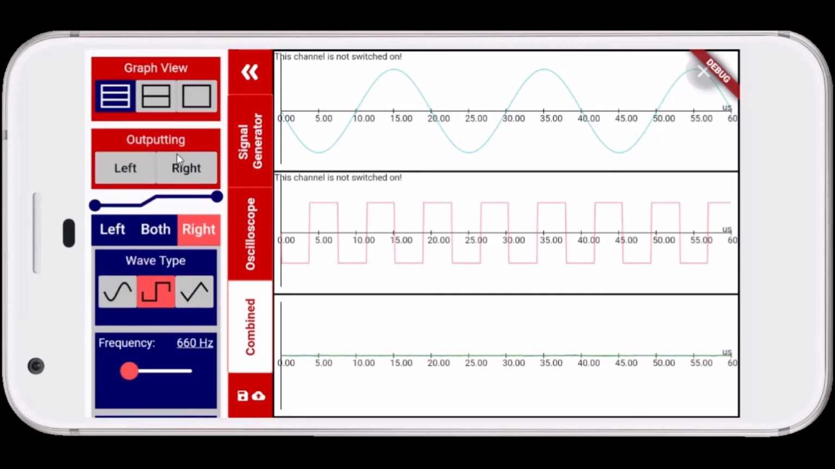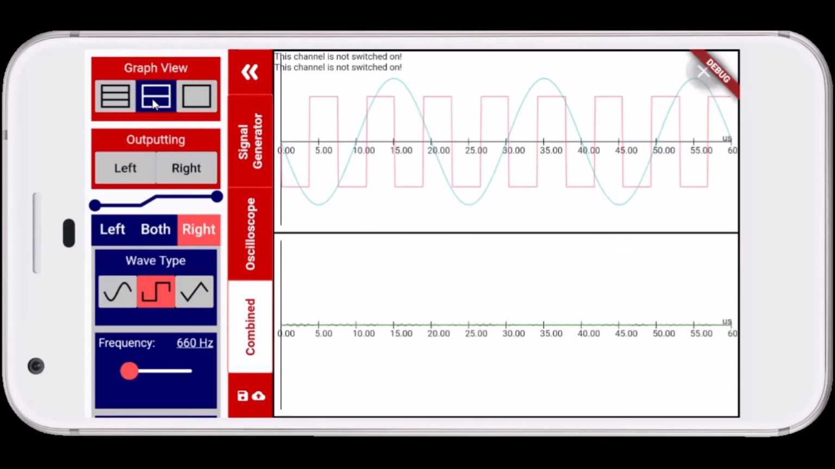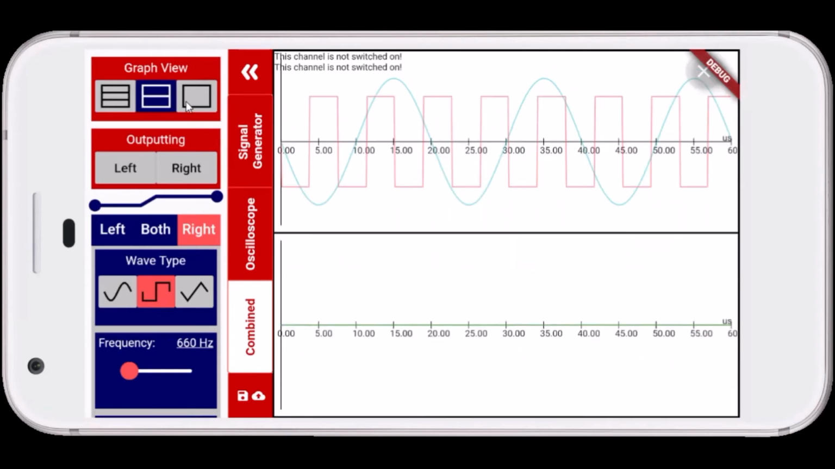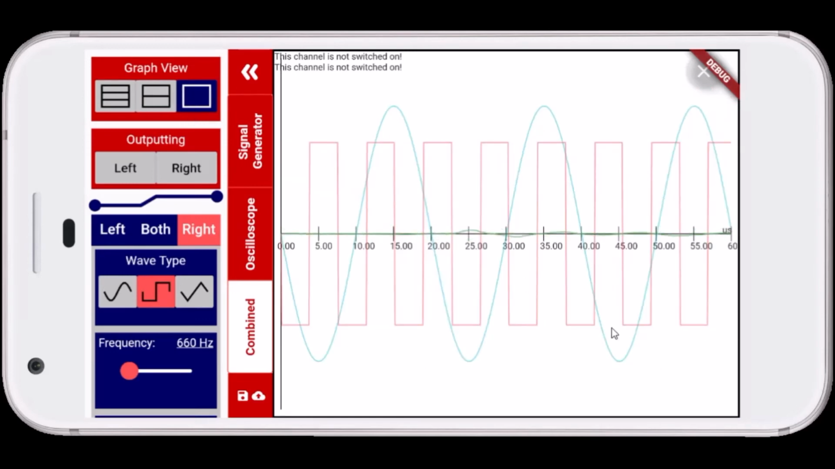Similarly with the signal generator, you can also change the graphing view layout. So here we have each of them on their own separate graphs. Here we have both generated signals on one graph and the oscilloscope on the other, and here we have them all combined together.